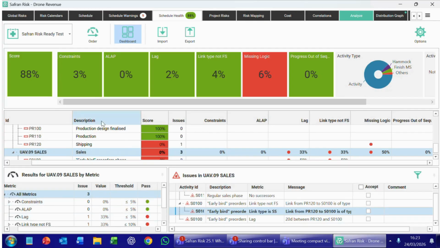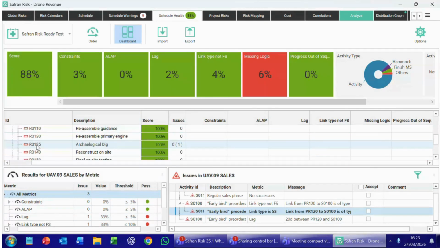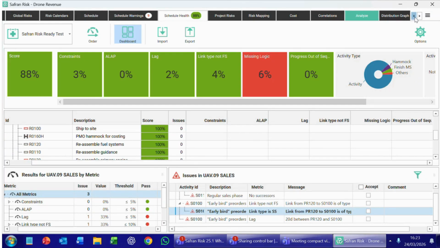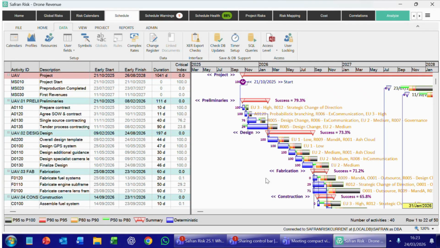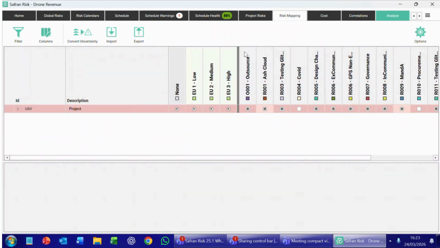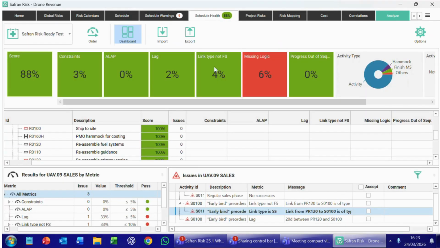Now, I mentioned a moment ago about the fact that we can see these little red boxes for the critical activities. One thing that's really helpful about this is that if we set up any filters on my schedule screen here, then they're always pulled through to the other areas like risk mapping and so on. But we can also pull them through to schedule health.